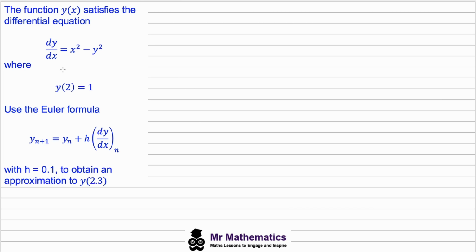Okay, so in our exam style question, we've been given that the function y of x satisfies this differential equation, where when x is 2, y is 1. We've been asked to use Euler's method, given here, with h as 0.1 to obtain an approximation to y when x is 2.3. So perhaps you want to try this question yourself. You can pause the video, and when you come back, we'll go through the worked solution.